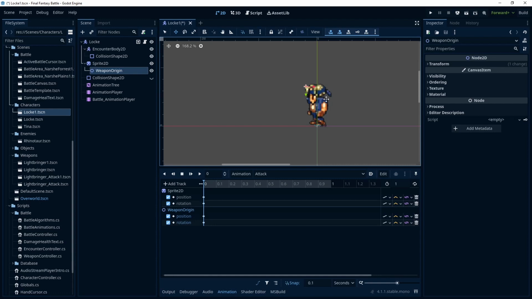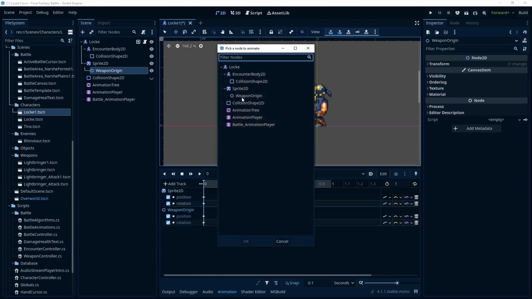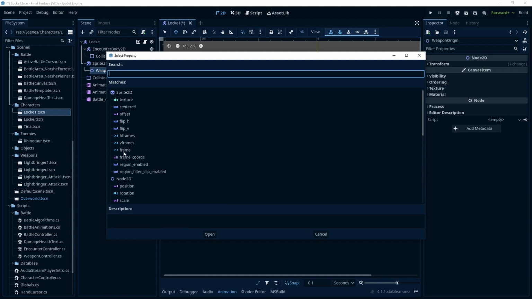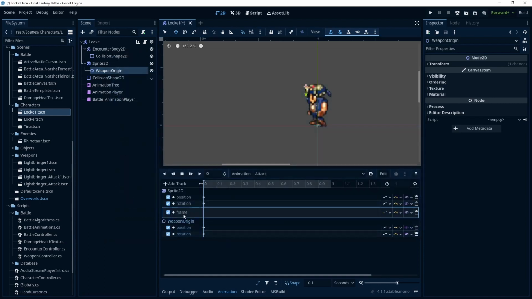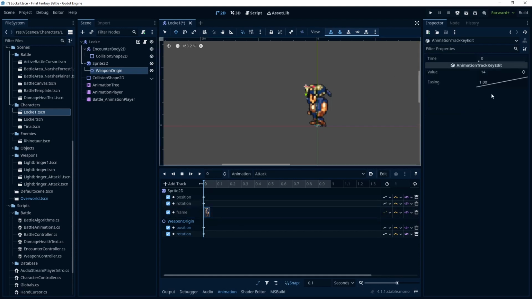I also need the sprite from the sprite sheet that we're going to use, so I'm going to add a track for that as well. This is going to be the same as we did before. We're going to add a frame track. So here that is. We're going to insert a key here. What we want here is the frame from the sprite sheet, which in my case is 28, where we have that ready battle stance.